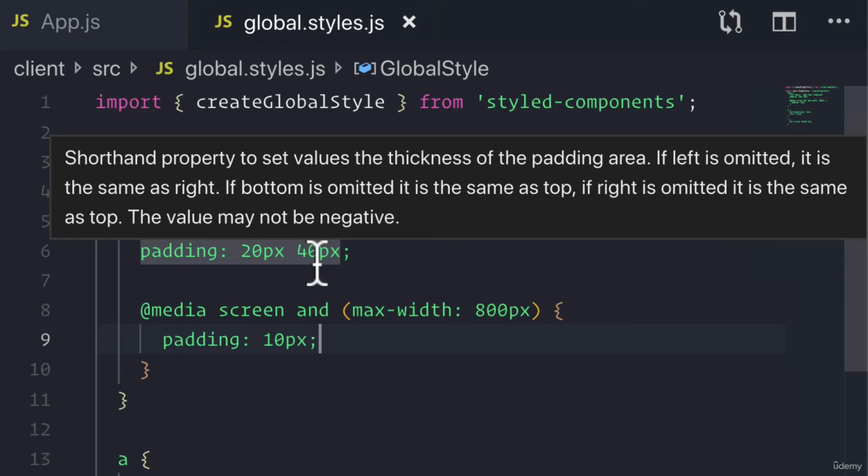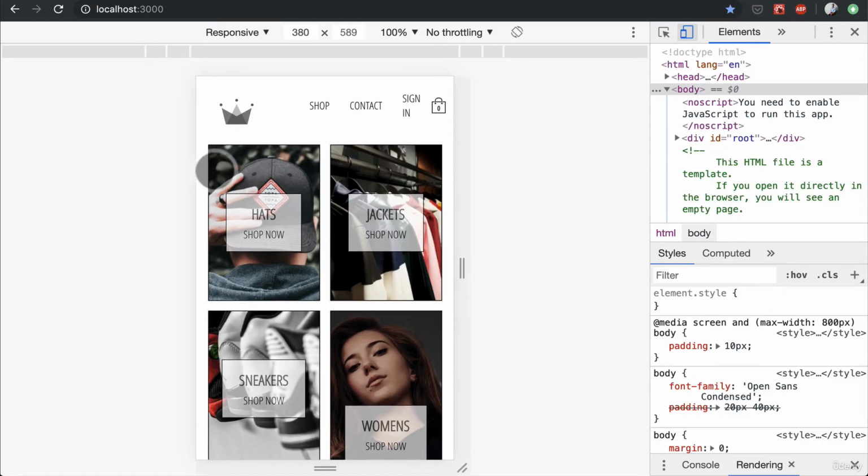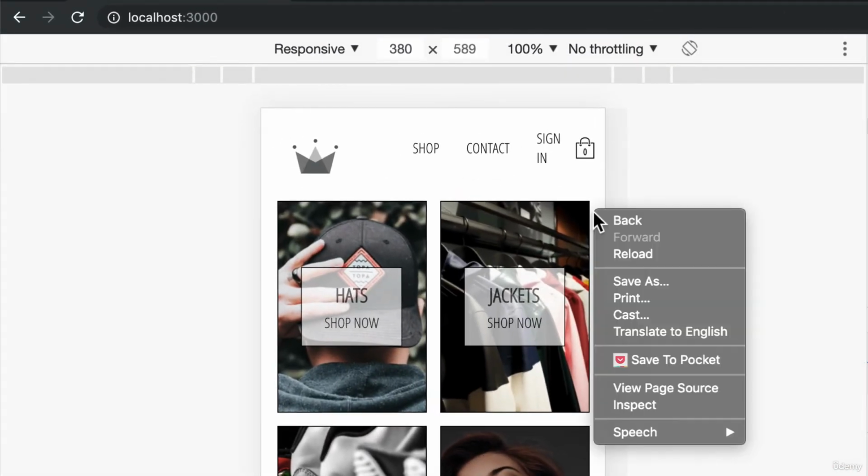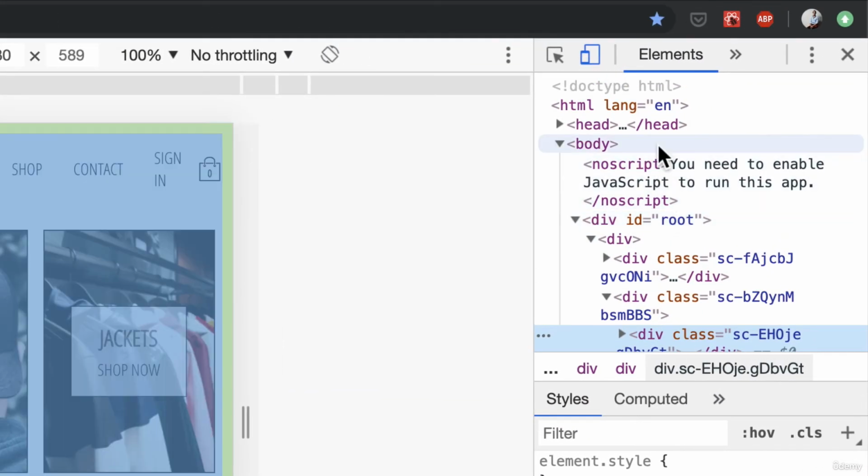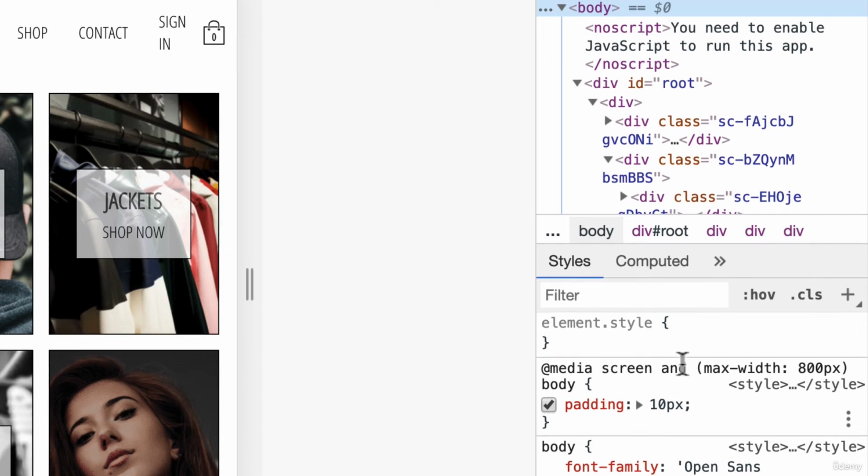Now if we save and we go back, we see that our padding has shrunk. Now we only have a 10 pixel padding around the body. So that is our media query.